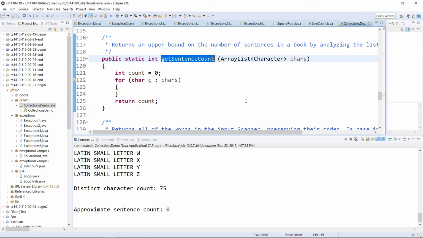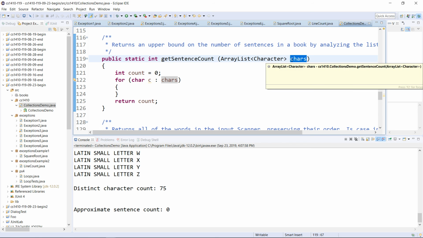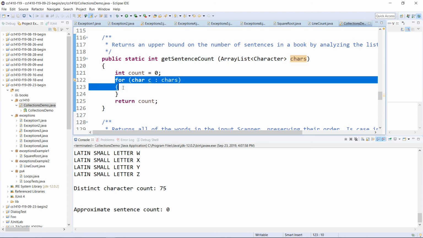Yeah, dialogue. Or I was actually thinking of Mr. Darcy has a period in it, but that's not a sentence. Dot, if there are any ellipses in it. But at least it gives us an upper bound. So what I'm using here, remember, we're getting a list in as a parameter. That's a list of all the characters. It's 600,000 characters long. We're going to loop through it like that.